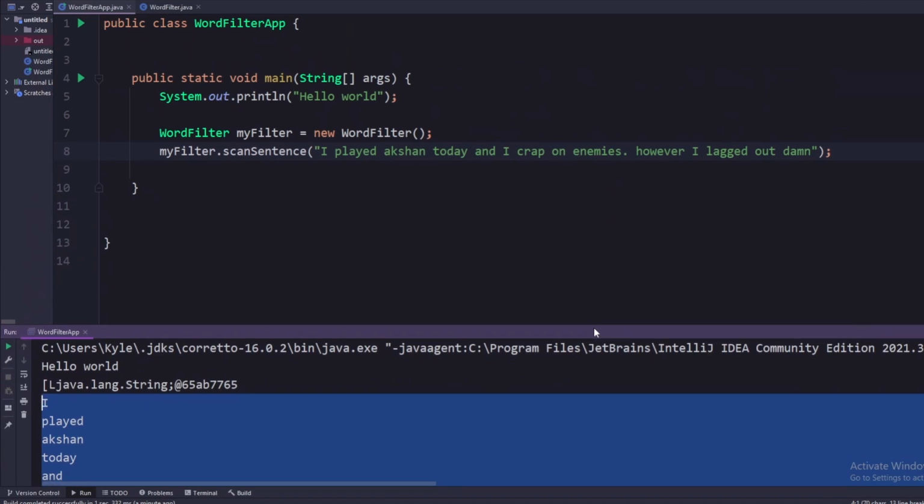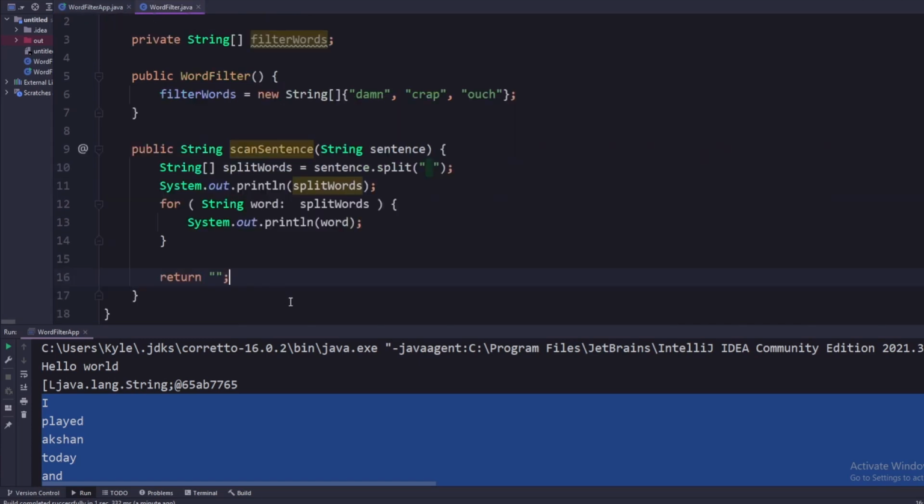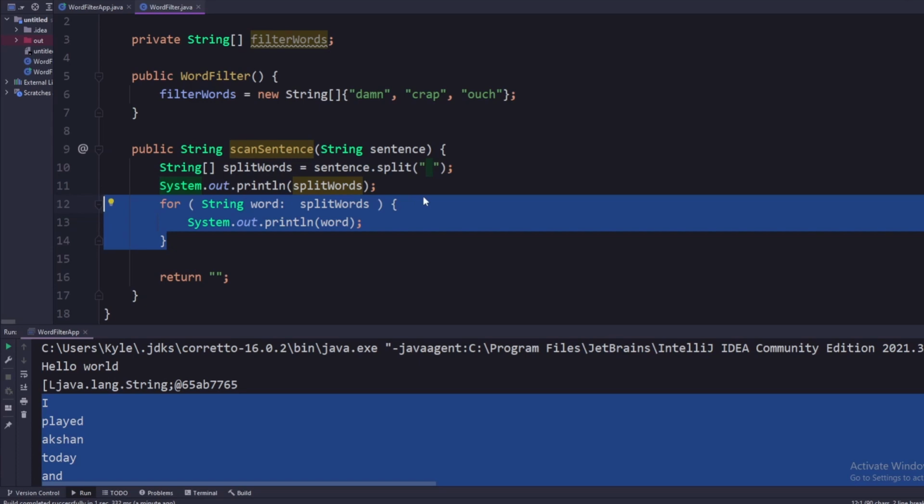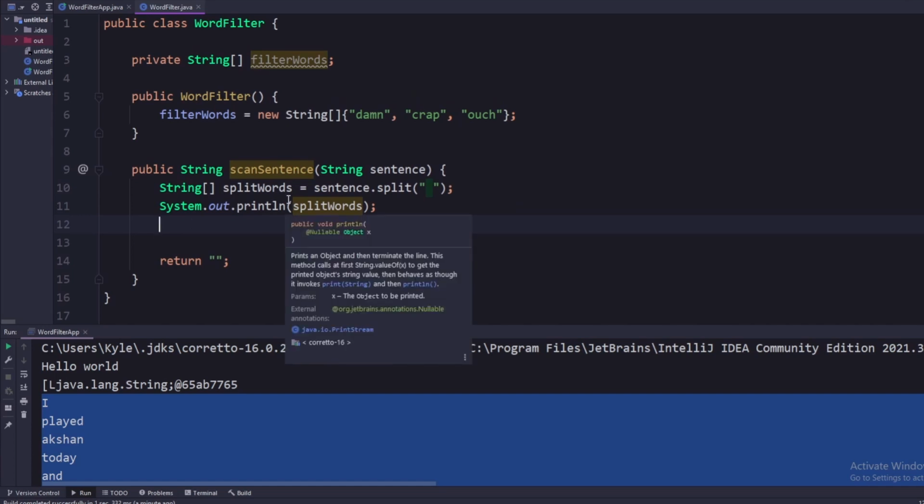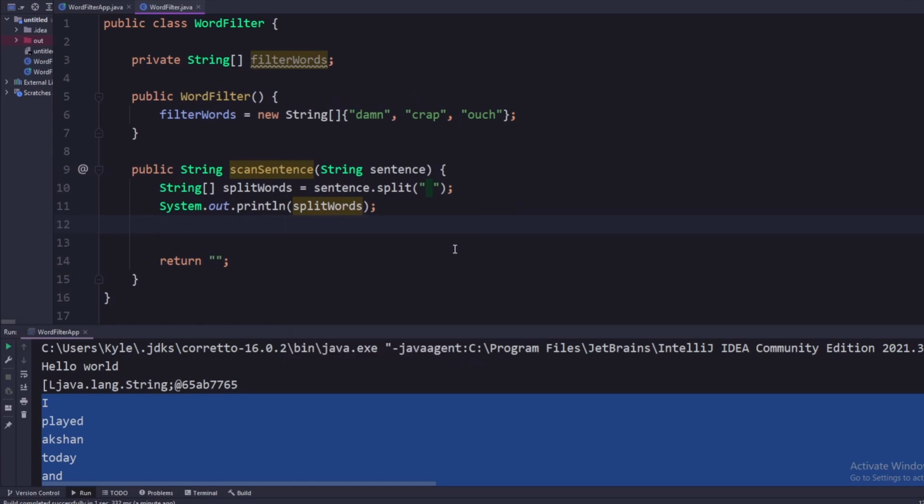So now what I'm gonna try and do is use this method and check each word, and maybe take it out and do that. So what I'm gonna do is loop through this array.